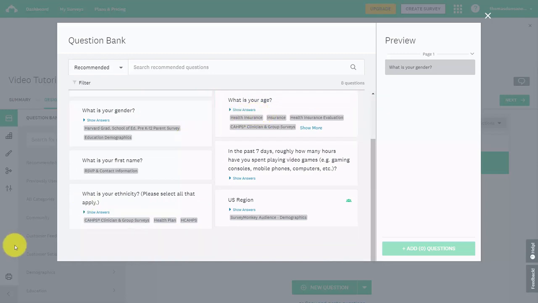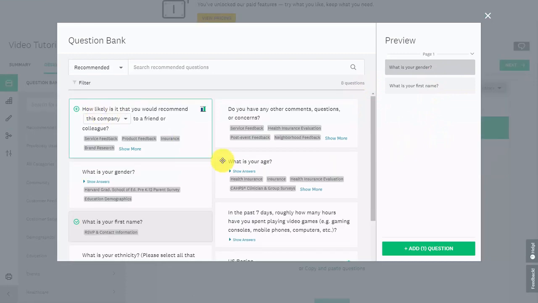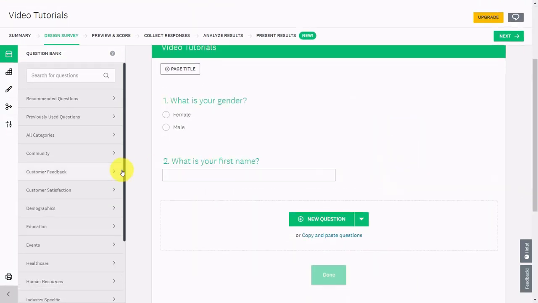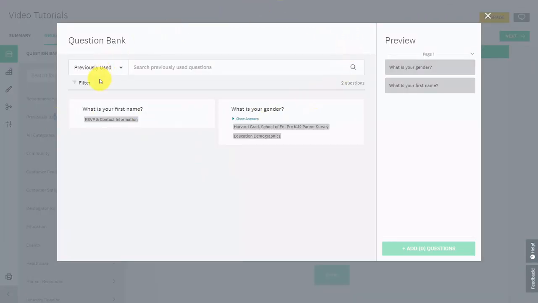We can take, for example, this question, what is your first name? And we can click the button. We can add it to the preview. Once you've done that, you'll then click this green button that says Add One Question. That'll add one question to the survey, and you'll see it here in your working canvas for your questions. You can also have access to previously used questions. And so any previously used questions from previous surveys, you can use inside of your survey.